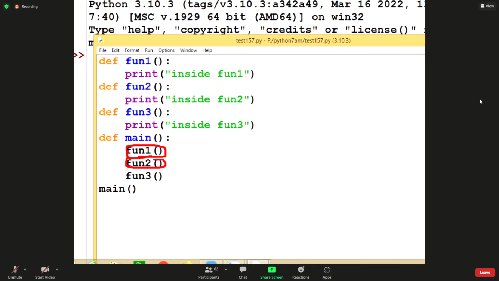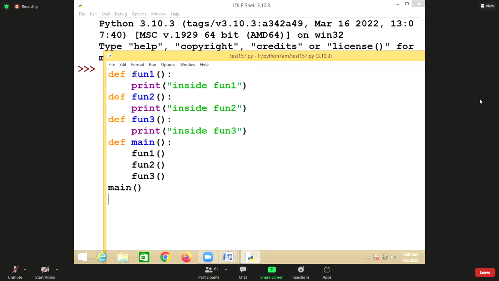It means in this example, until execution of function 1 is completed, it will not execute function 2. Until execution of function 2 is completed, it will not execute function 3. Means how many functions is it executing at a time? Only one. So it means the default flow of execution is sequential. First function 1, then function 2, and then function 3.